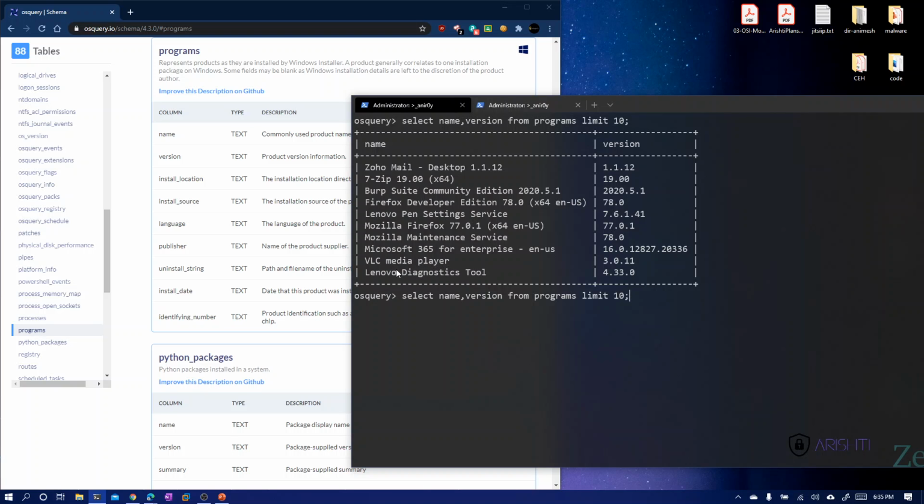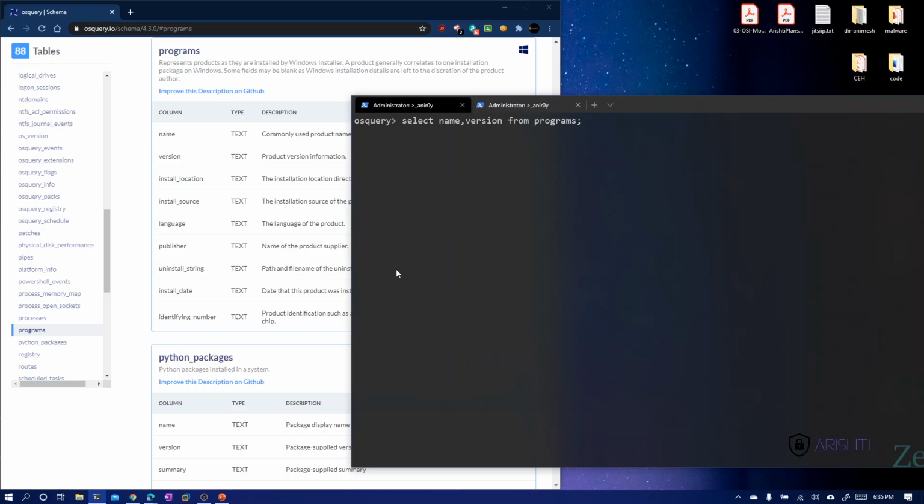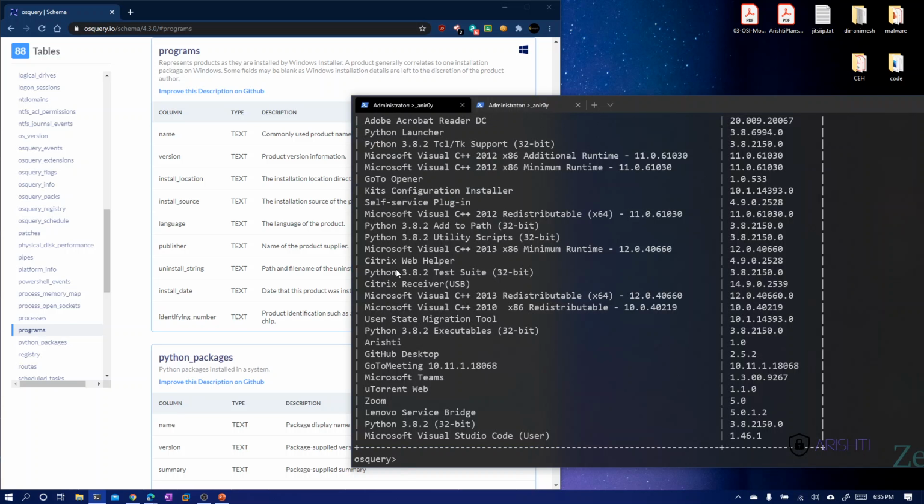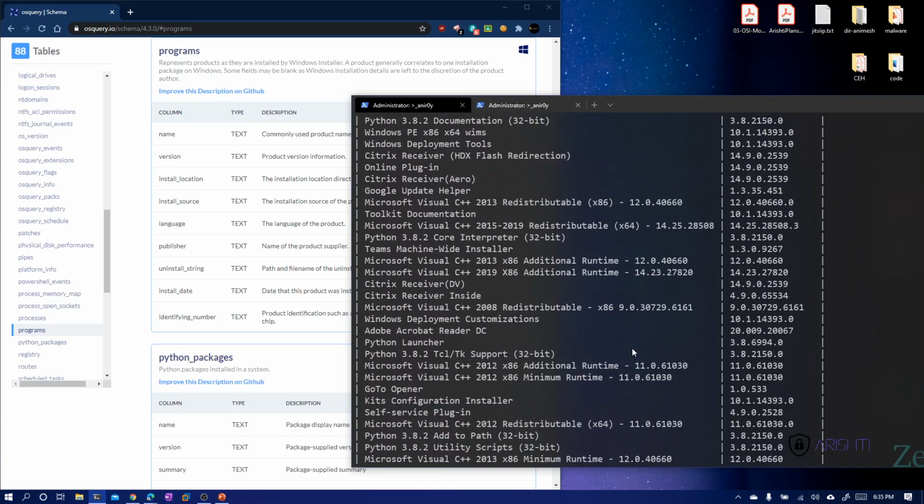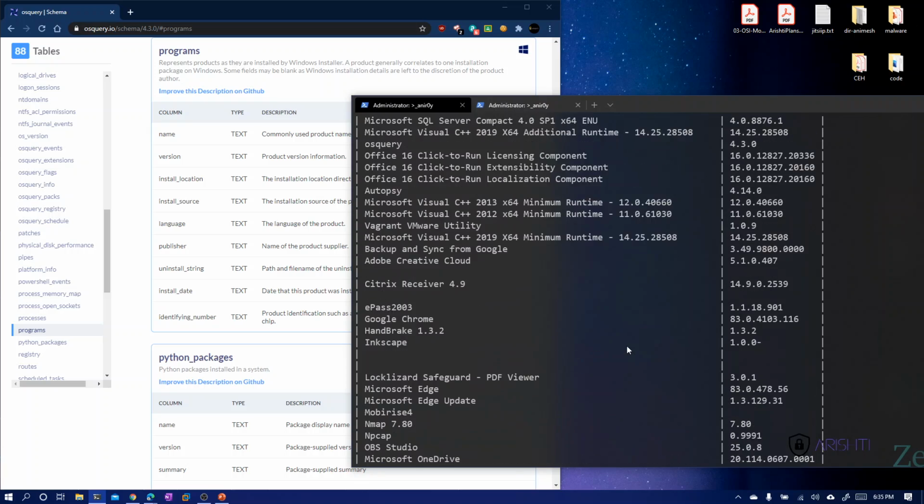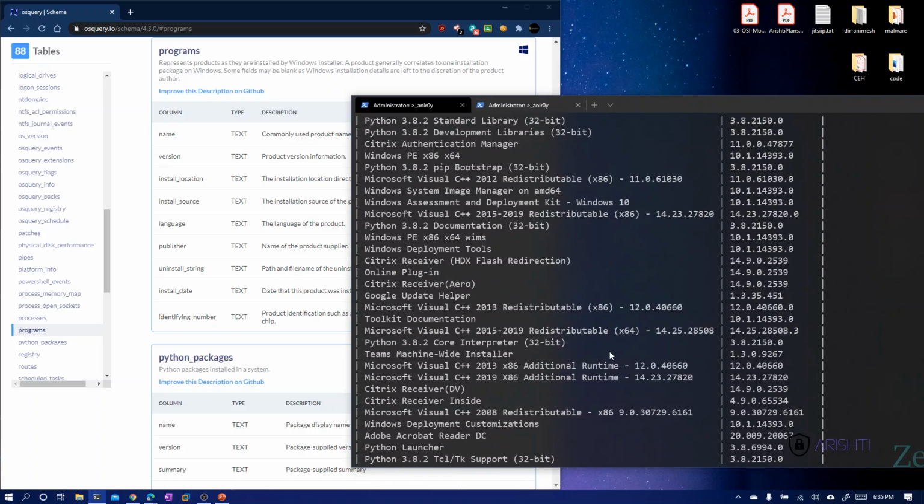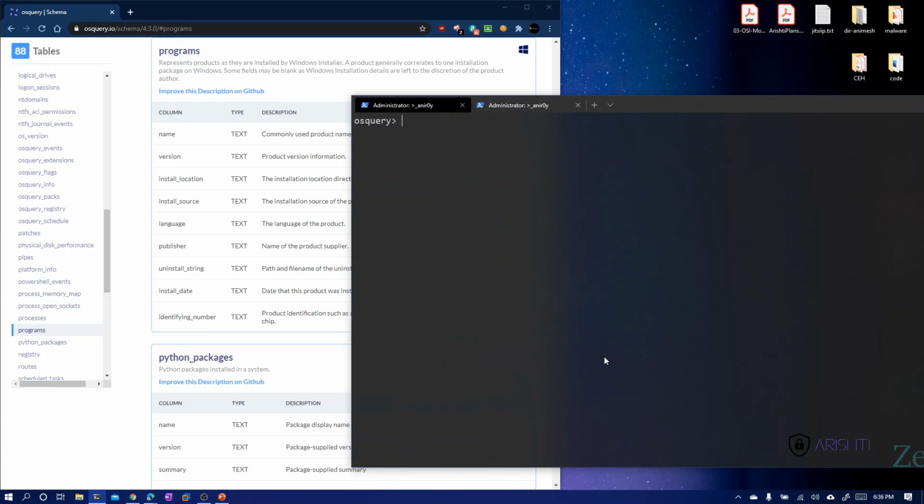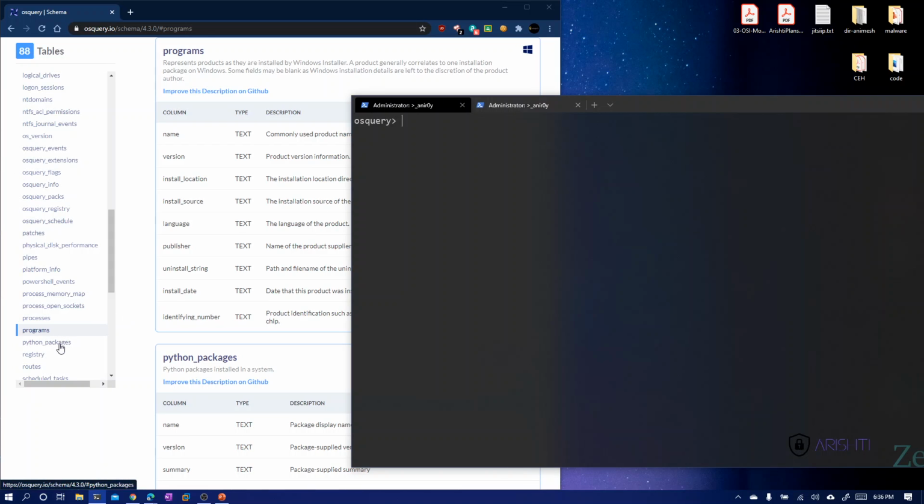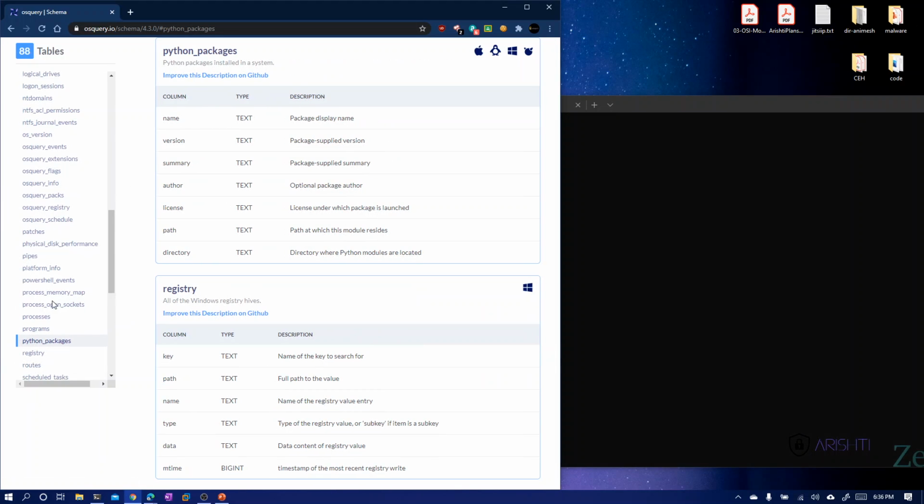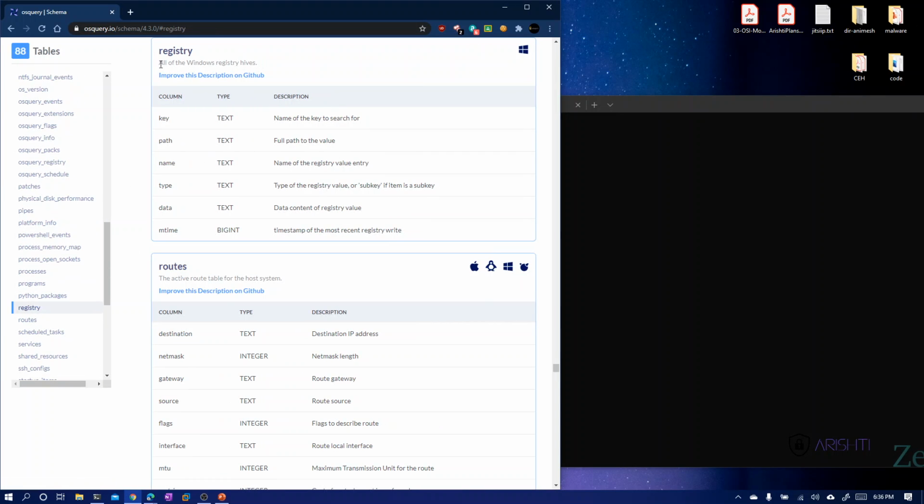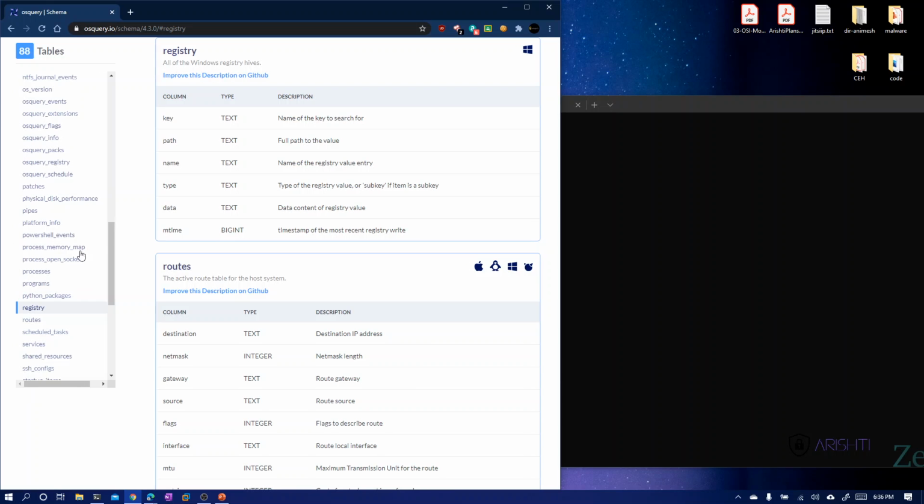So if I go and run this without a limit, it will fetch all information from my computer. And we can see it fetches almost each and every application that I own here. Pretty funny, right? Same with Python packages. I can run this command for the registry. There are the registry commands.